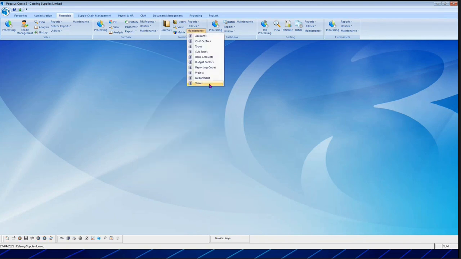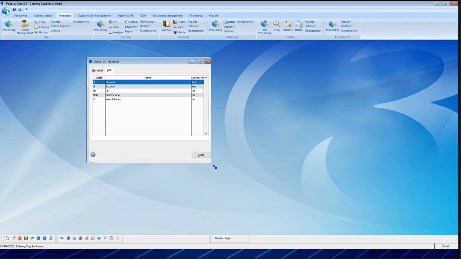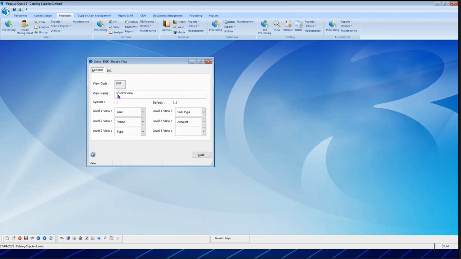And the last area I want to look at in maintenance here is views, because I think everybody should be using this to set their own views up. Again, you can see I've got a list view here, with several things already set up. I have a view there that I set up myself before. I call it my view. When I look at my view, I want to see first my year, then the period. I then want to see the type, subtype, and the account it belongs to. Those would be the 5 levels of information I want to see when I look at the view later on.